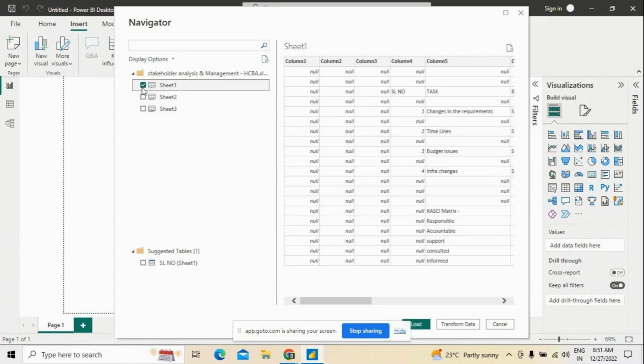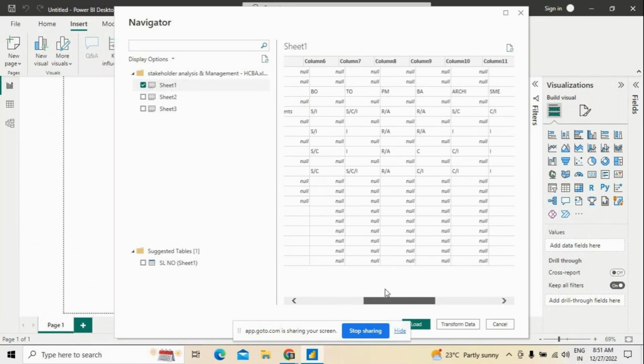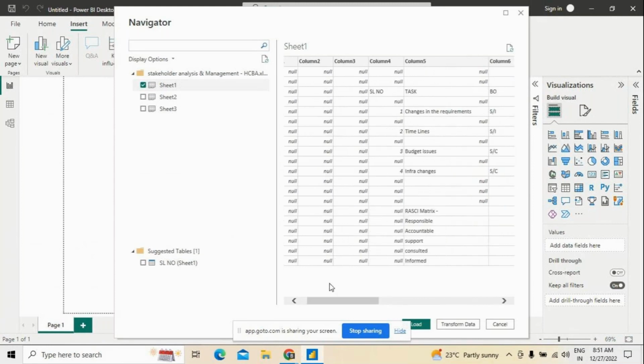There you have the stakeholder analysis and management in reference to the stakeholders we have, followed by the kind of work they are performing. Apart from that, whatever the decisions, like whether they are interested, power, responsibility, all that. That's what it generally is here. I have selected the first sheet because the information is only in the first sheet, not in the second and third ones.